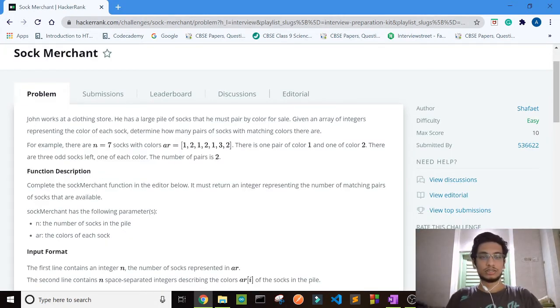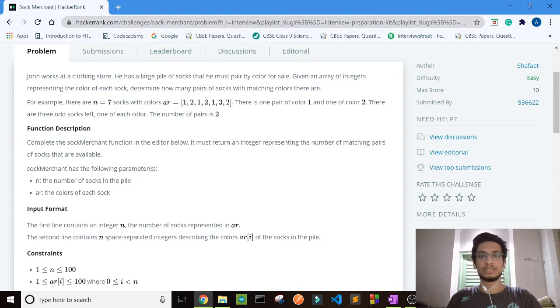John works at a clothing store. He has a large pile of socks that he must pair by color for sale. So this is the important word. We need to find pairs, pair by color for sale. Given an array of integers representing the color of a sock, determine how many pairs of socks with matching colors are there. So we have an array of numbers and we have to basically pair numbers.